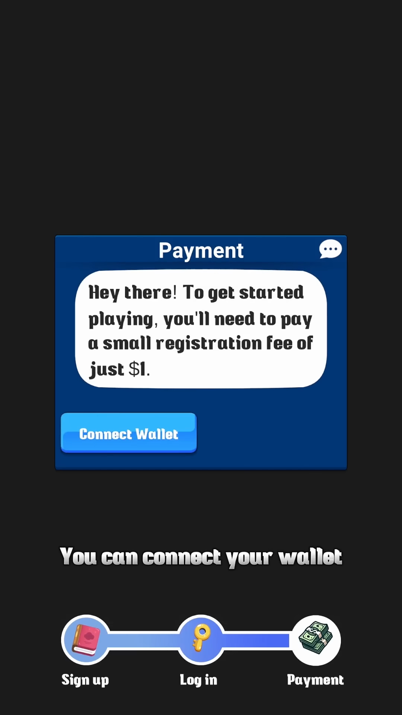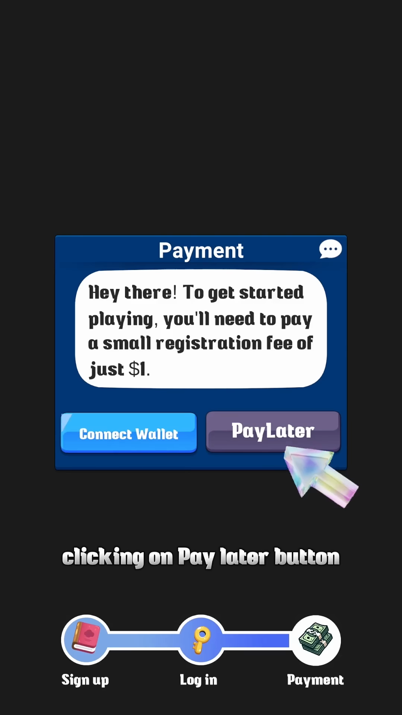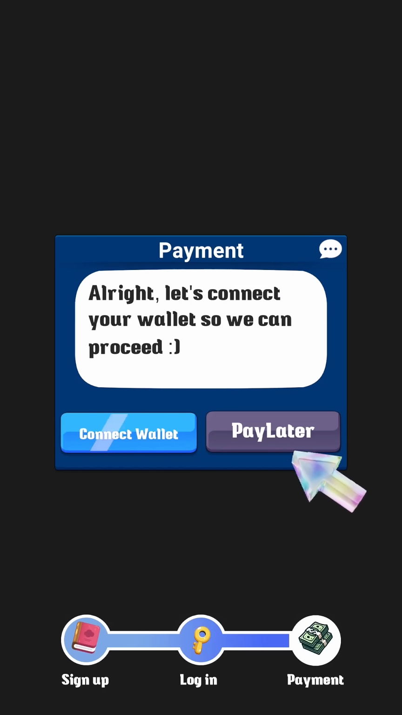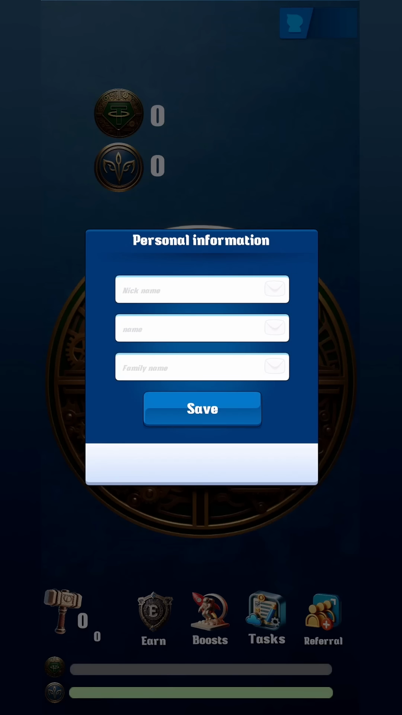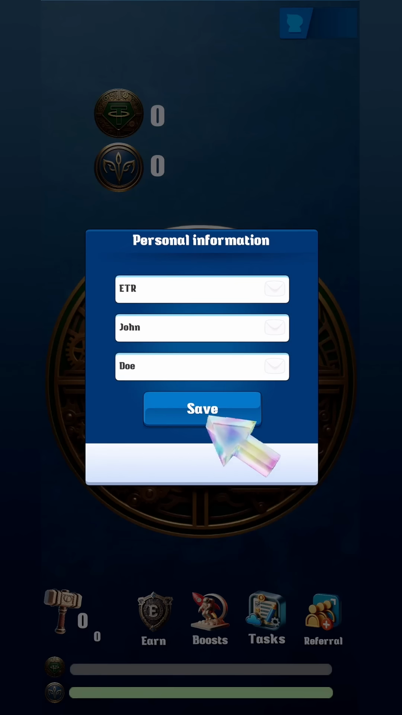You can connect your wallet and pay the one-time fee, which will be used to cover withdrawal fees, or you can simply skip this step by clicking on Pay Later button. Enter a nickname of your choice and your real name and last name and click on Save button.